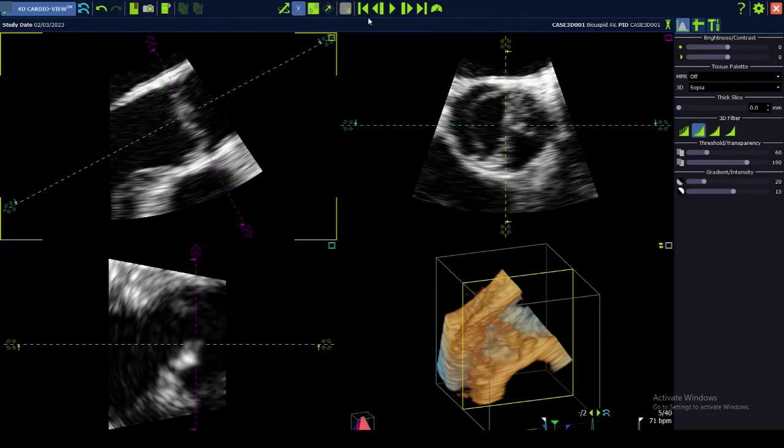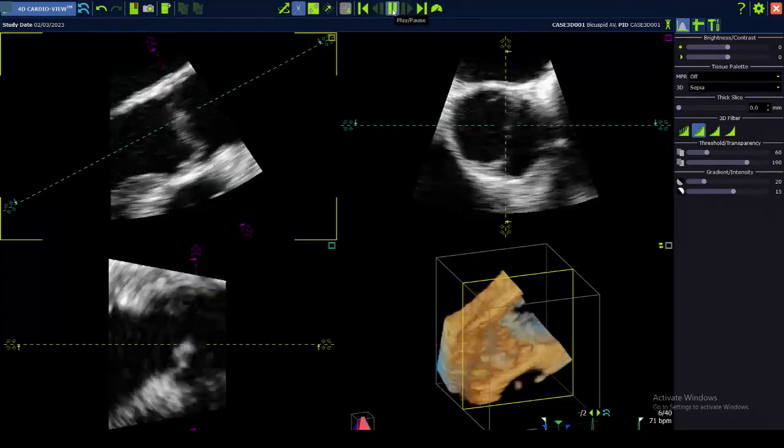Okay, so let's play this and see what this looks like. There's a play button right where that pause button was. There's also a play button, so you can just hit that and see what this looks like.